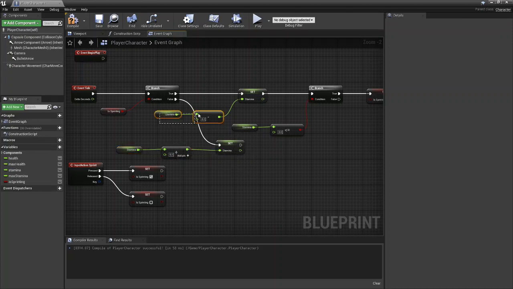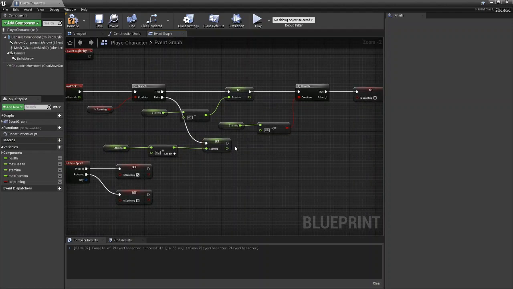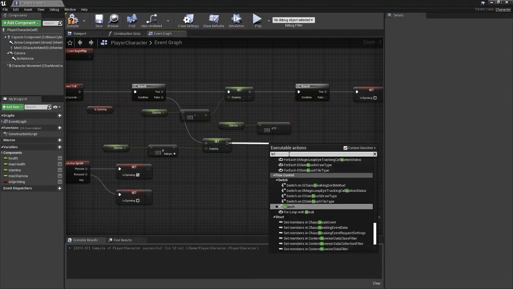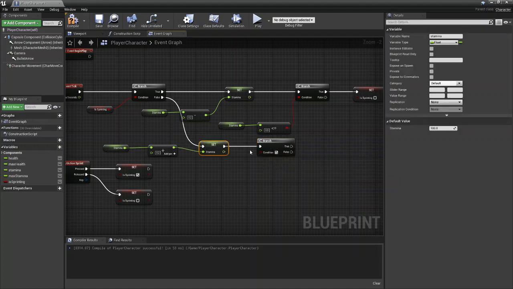So up here, how you did stamina minus 0.2, and then you set the stamina. Now we're doing stamina plus 0.2, and then setting the stamina. So now if the player isn't sprinting, we're pretty much going to let him regenerate his stamina. And then we're going to say branch. We're going to get a branch, and we're going to say, lower this.